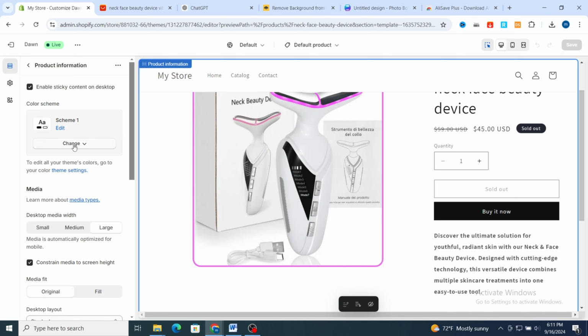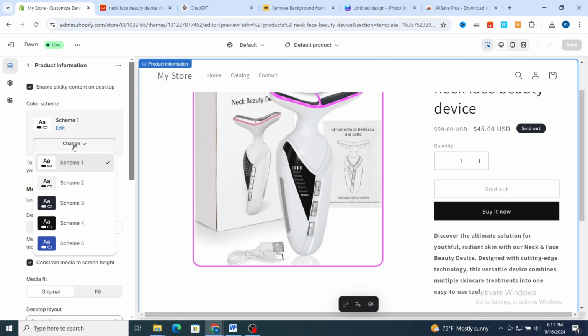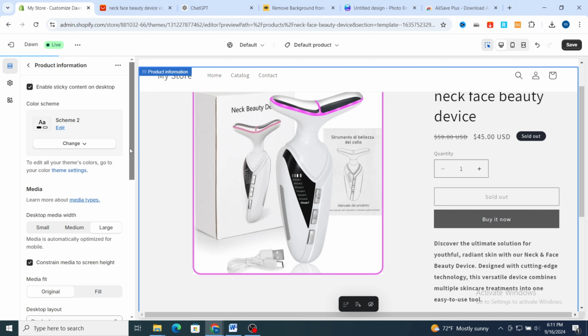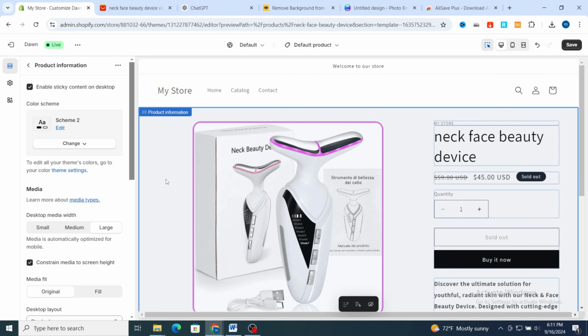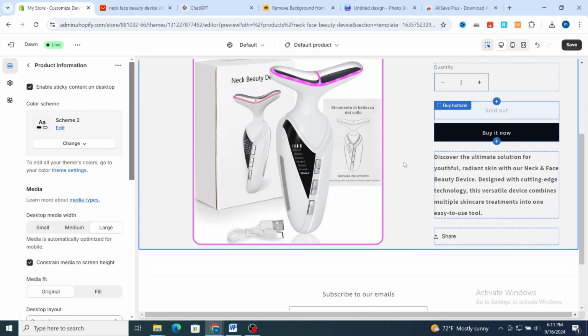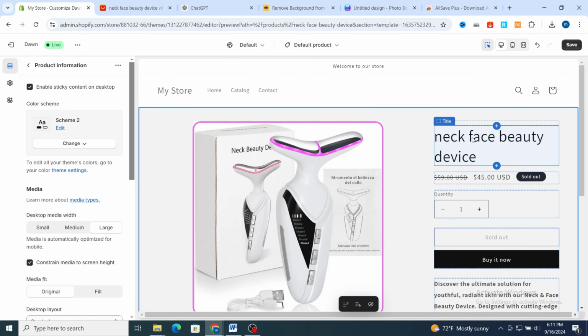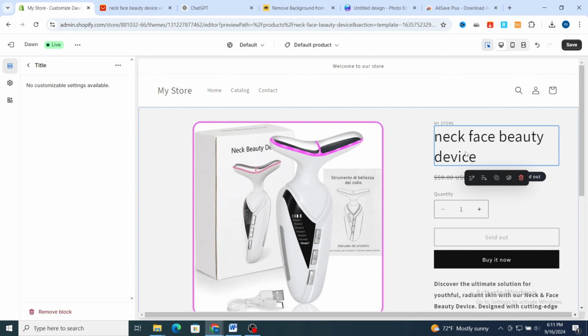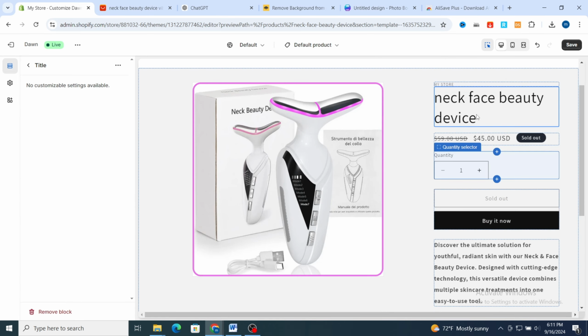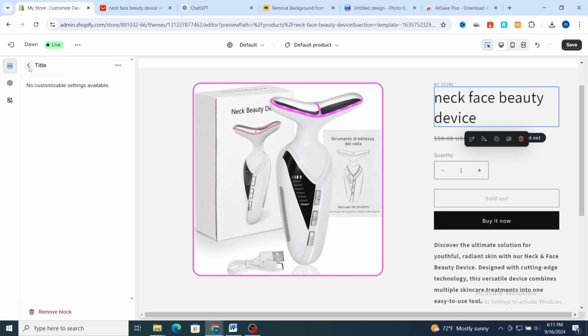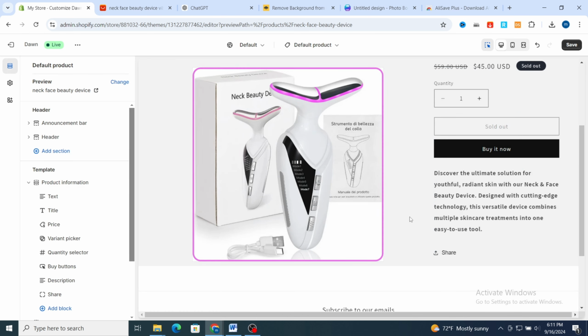First, if you want to change the color scheme, just tap on change and select which one you want, theme 2 for example, and edit the color. If you don't like this color, I prefer to select this color, it's good. Then go to, as you see guys, the title section. If you want to drag it and change the place, or just leave the title in place, then go back to the bottom and the share section.